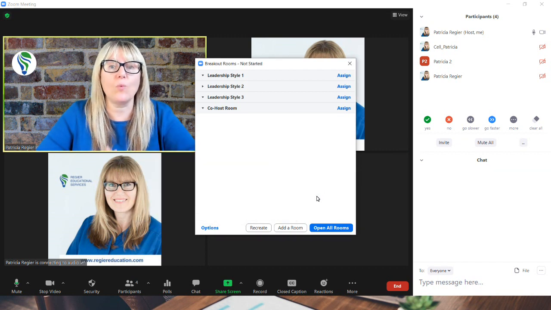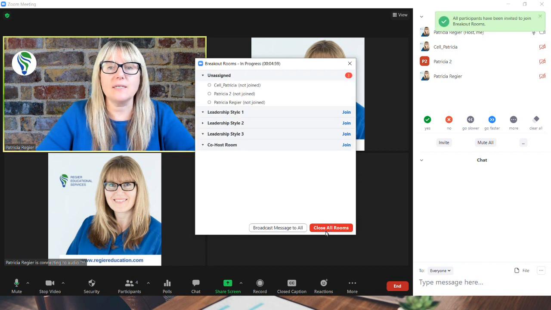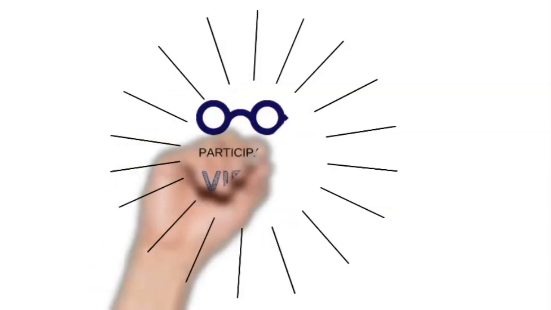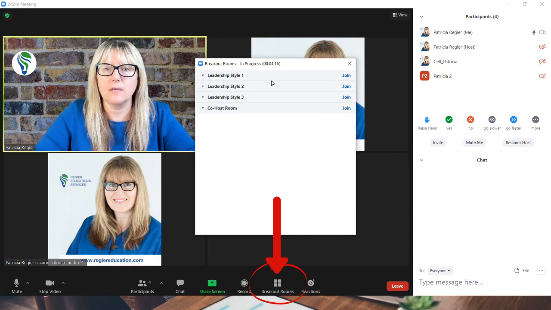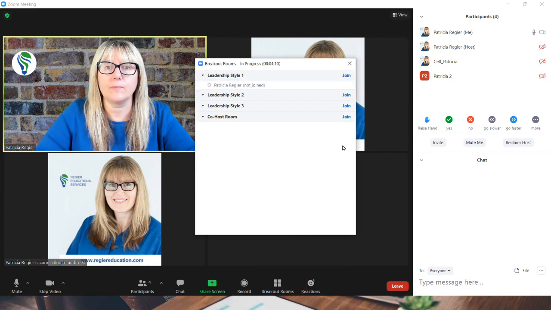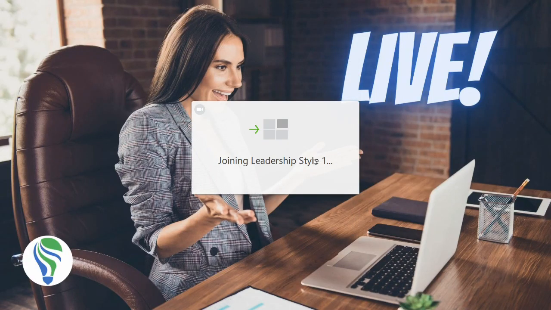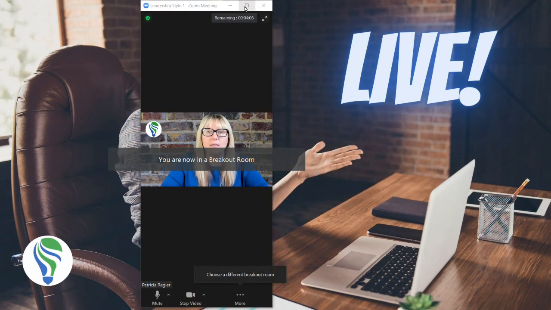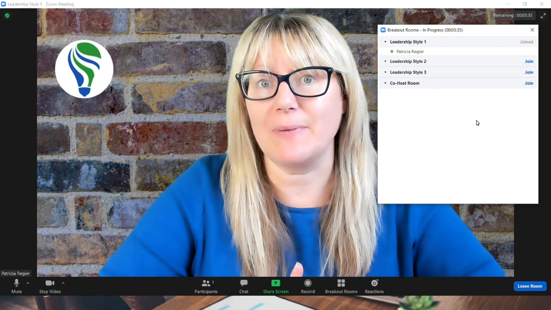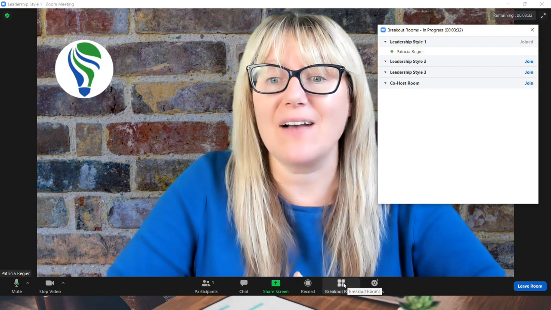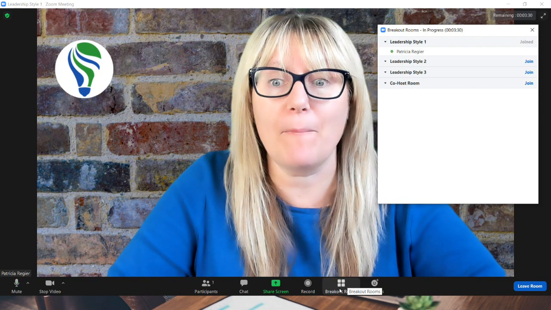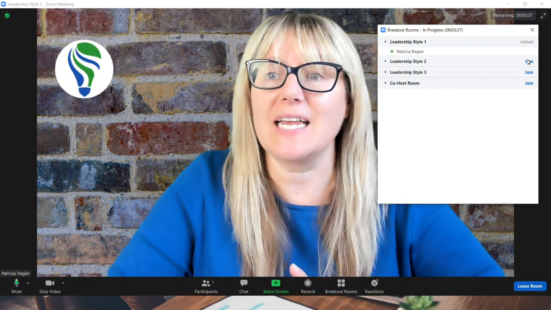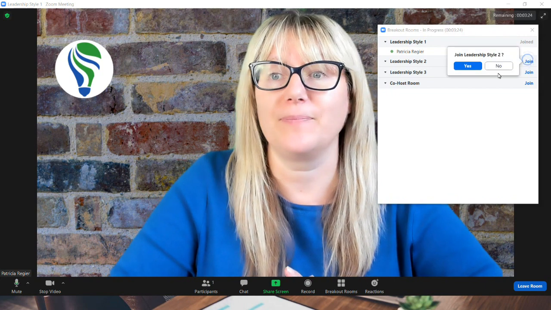So let's see what it looks like when we're letting them pick. Let's open all rooms and go like this. I can decide to join any room. So I'm moving to the room. Right now, I'm moving around as a participant. Normally, a participant wouldn't have the choice to open up a breakout room box at the bottom. So it's super exciting. So I can now pick to join another room.